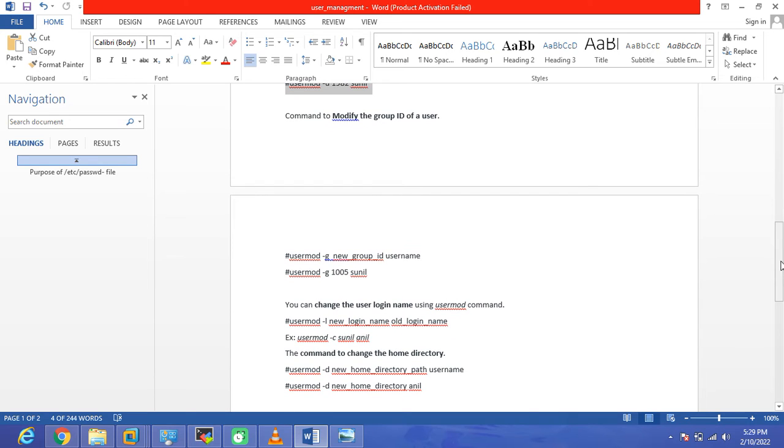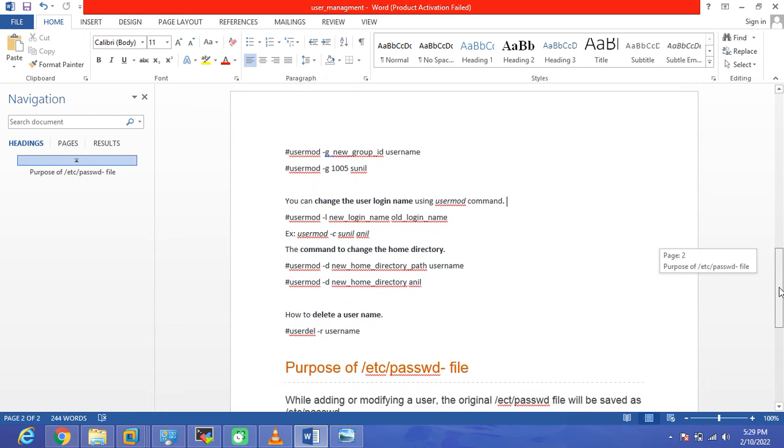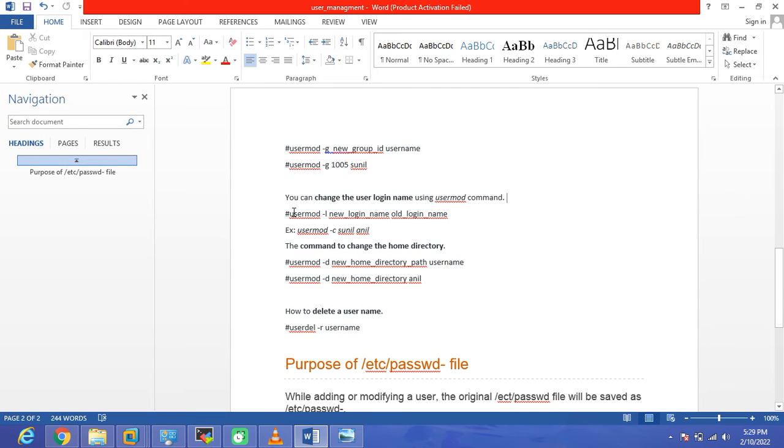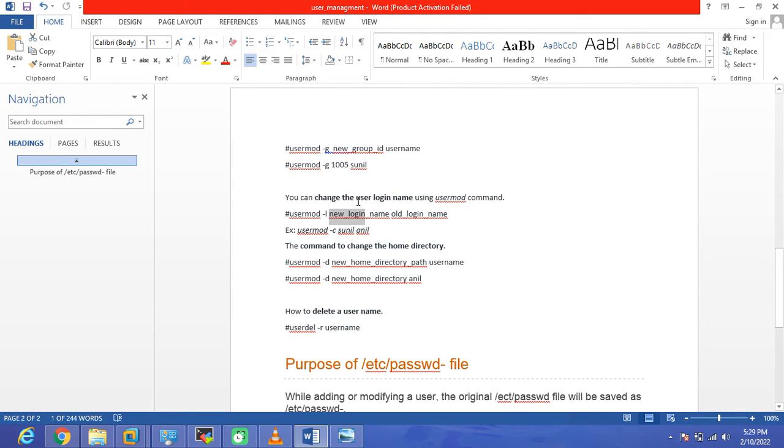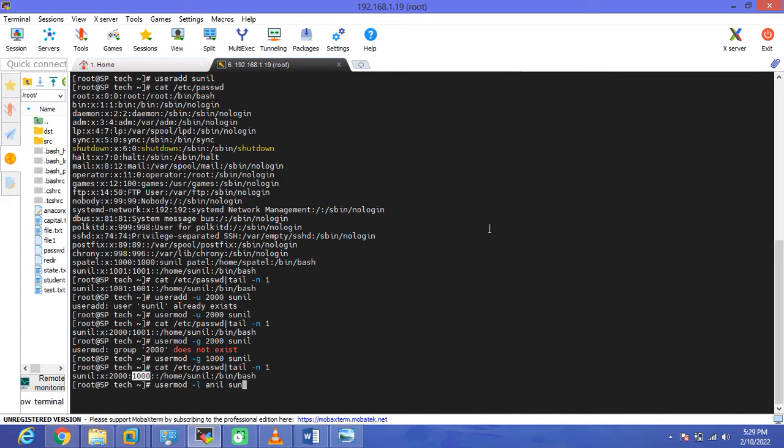If you want to change the username, so you can use -g new group. If you want to change the username itself, what are the commands you can use? You have to use -l and then your new name and then your old login name, right? Let's change. usermod -l. Let's say the new user is Anil and your old login name is Sunil. Okay, and let's check ID.